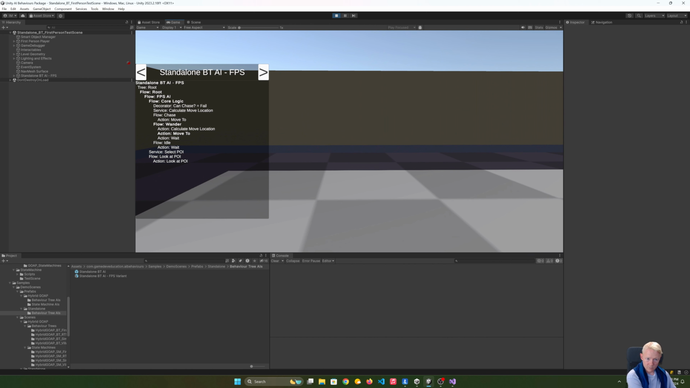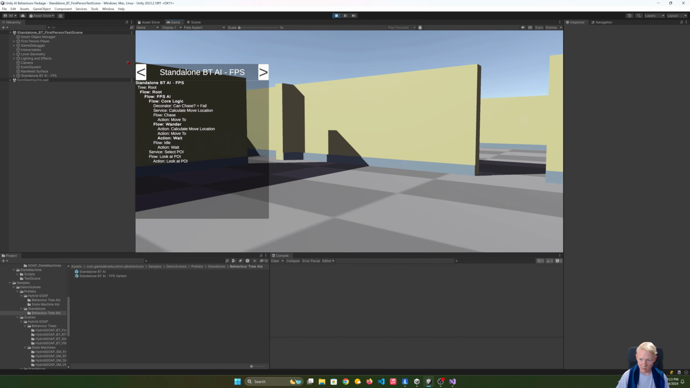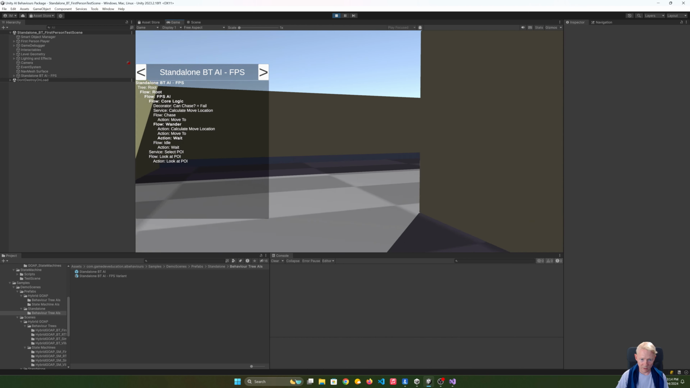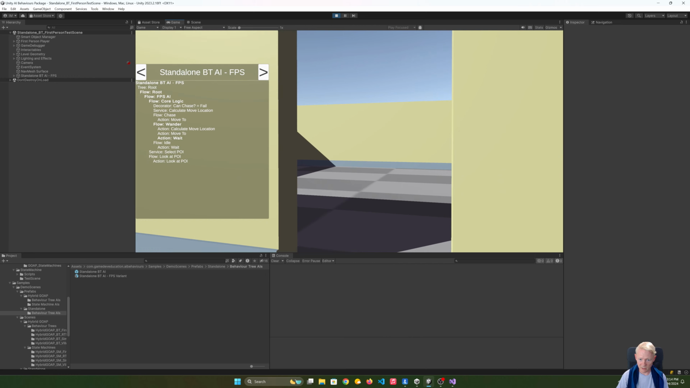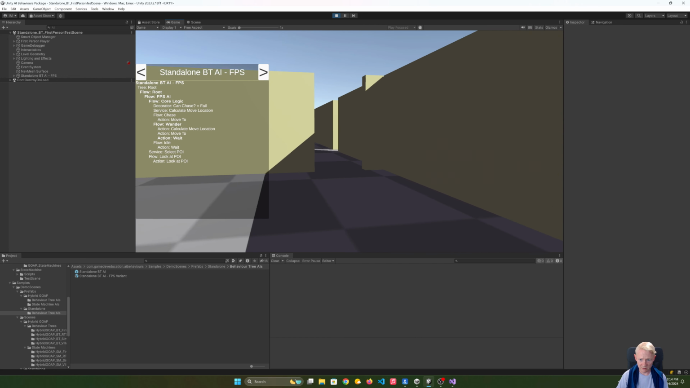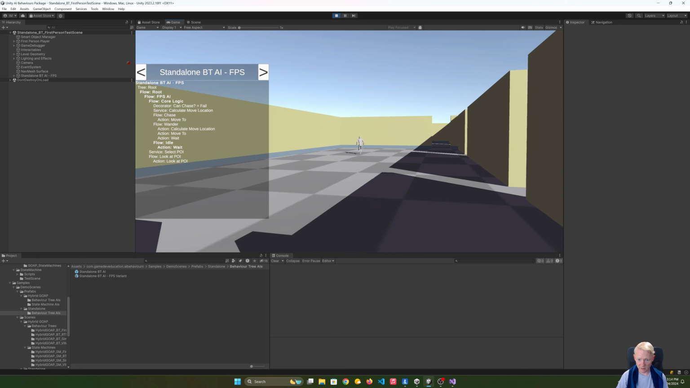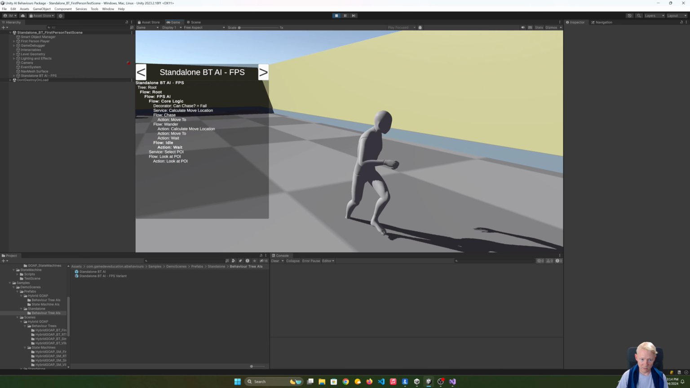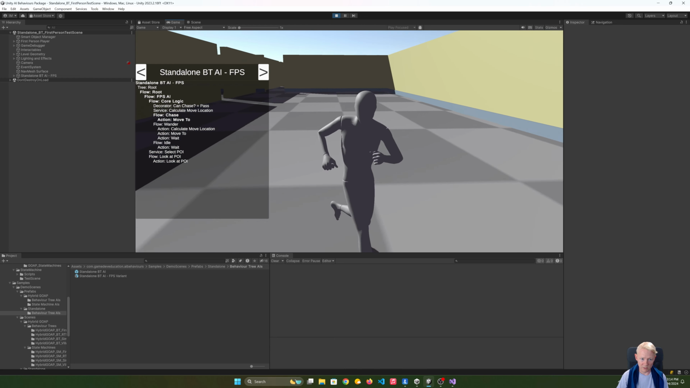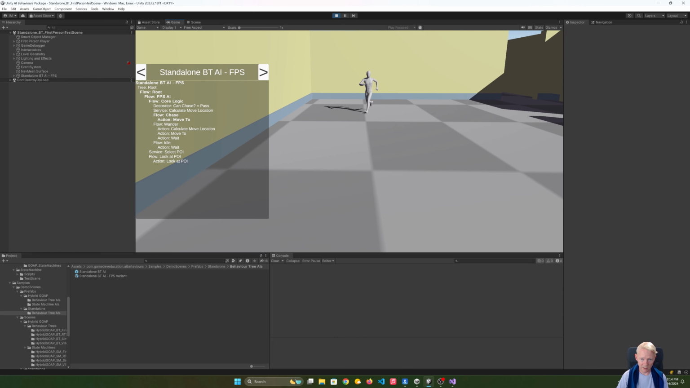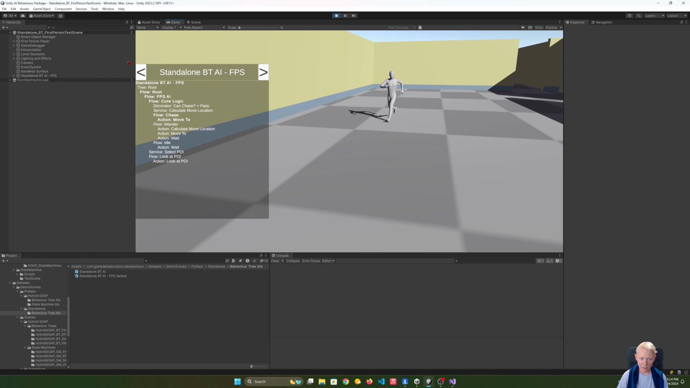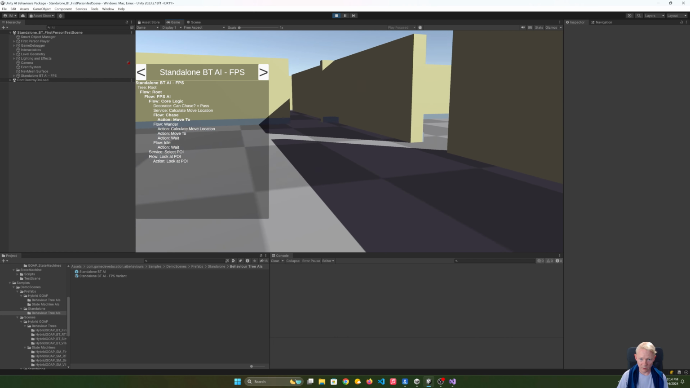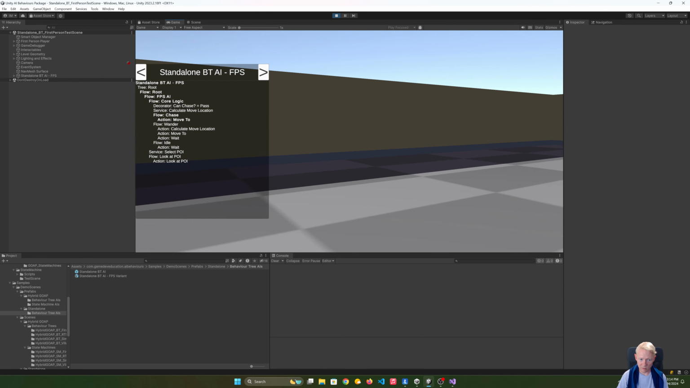We go and catch up to it, then we should see it switch over to chase. If I find where it is, there it is. So it is struggling to move there. So it does manage to chase us okay, but looked like we were hitting an issue with the wander movement.